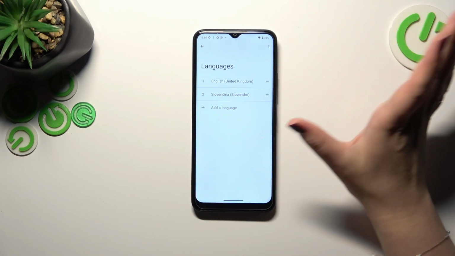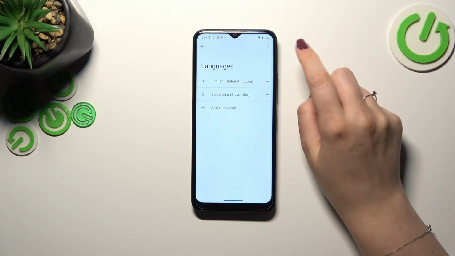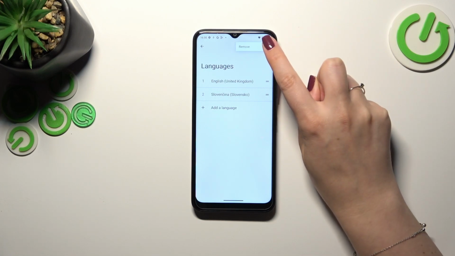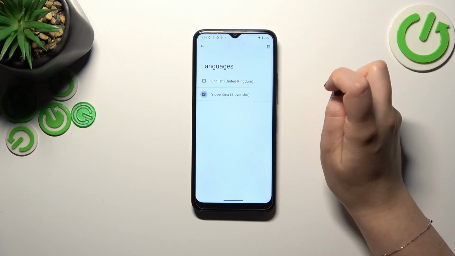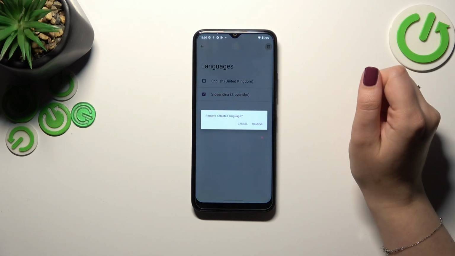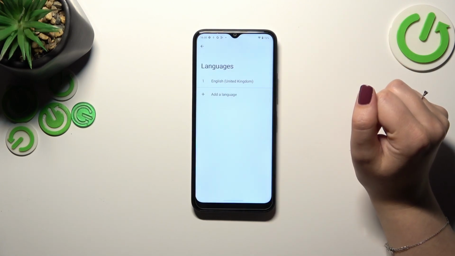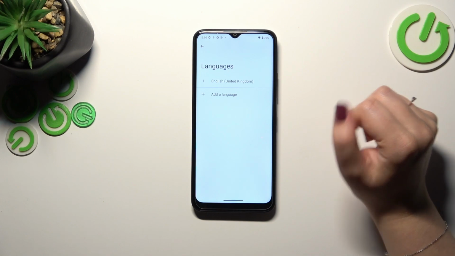If you want to, of course, you can remove the languages from this list. Of course, you can add as many as you want, and you can remove them also just by tapping on the three dots icon here and tap on remove. Mark the language you'd like to delete and the trash bin icon. Confirm it, and as you can see, we've got only English left.